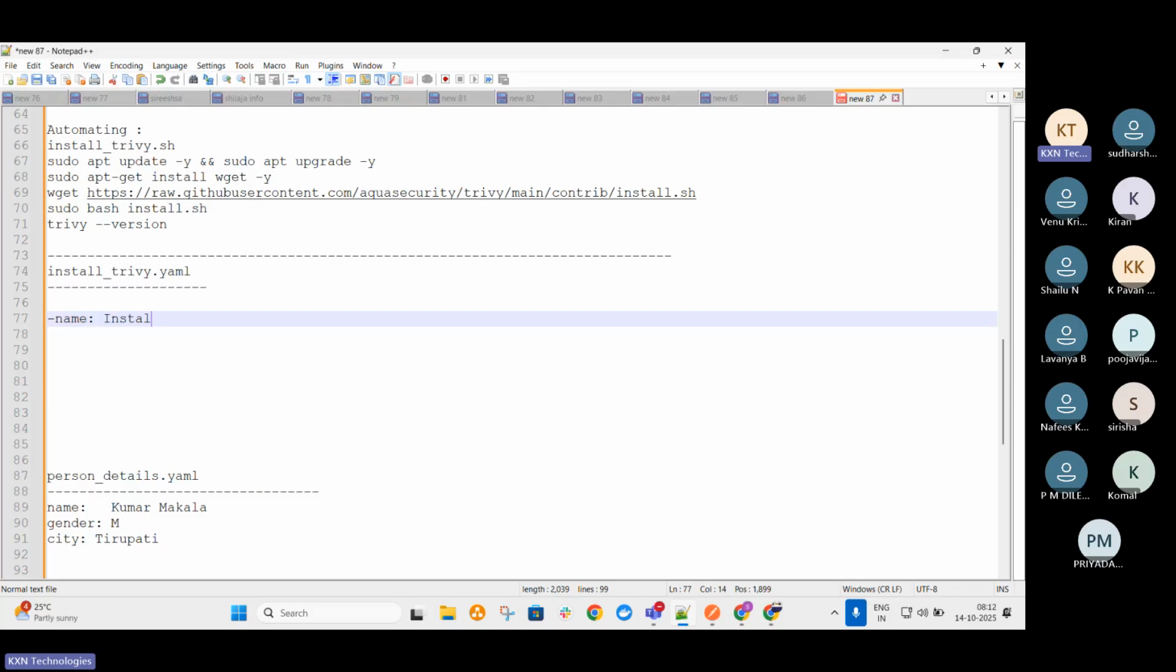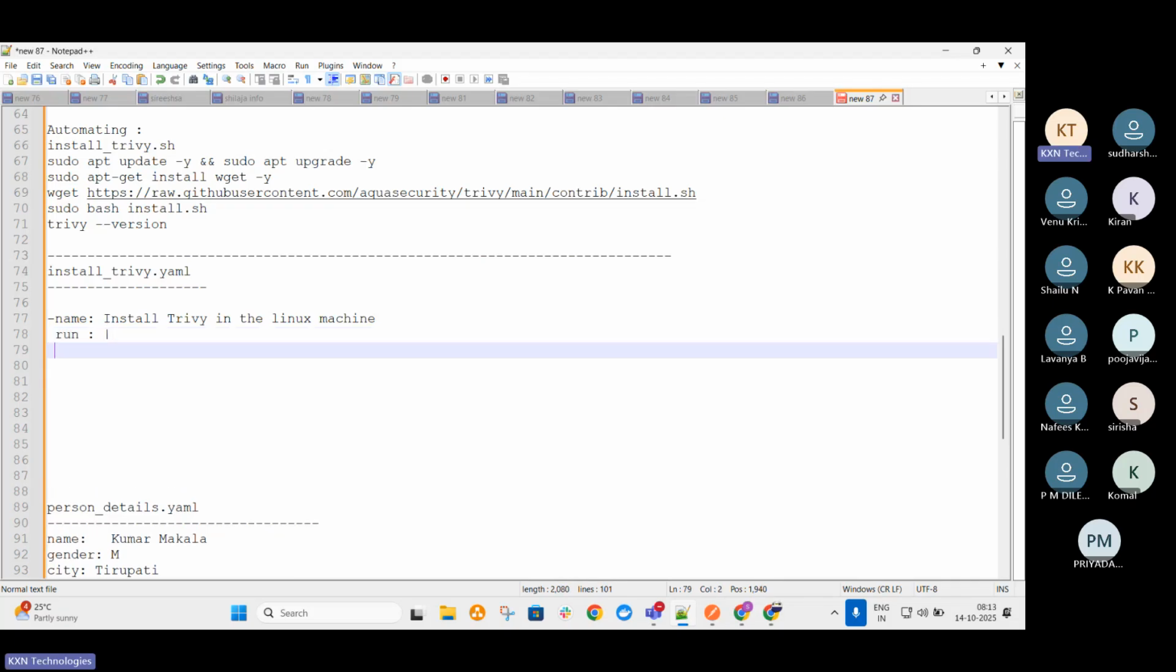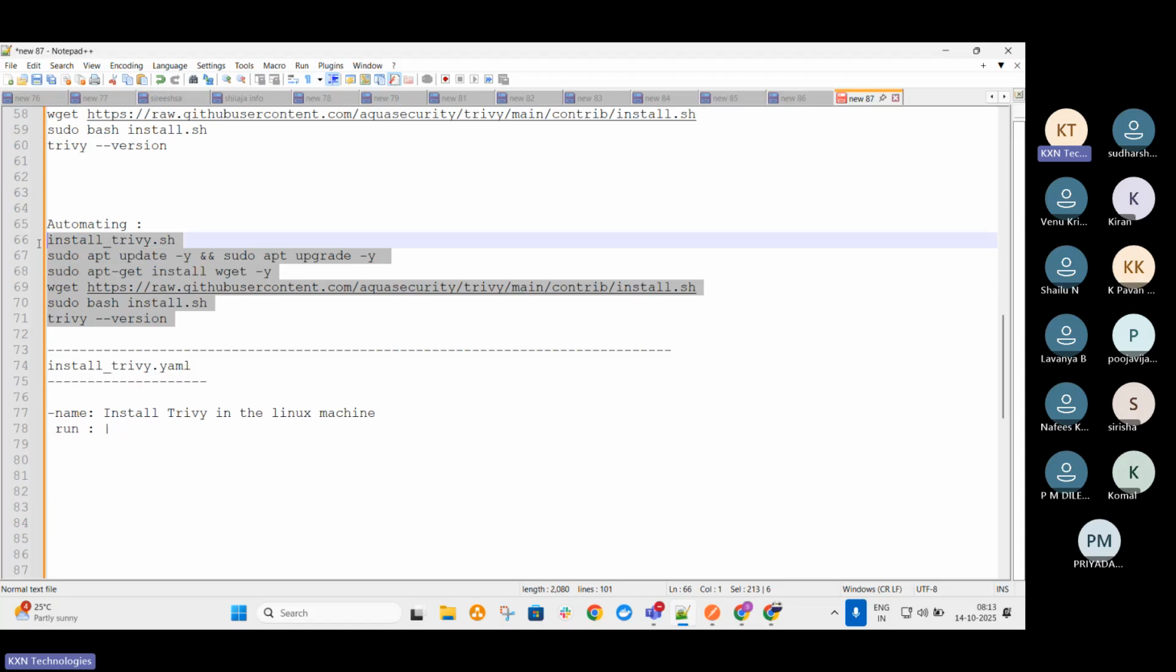Let's say what is the workflow name? Install Trivy in the Linux machine. Okay, that's the first. That's a name actually. It is a workflow name, and now we should write here run colon. Now what do you want to run? See, for doing this, what are you exactly doing? You're triggering all the commands. Seems clear?